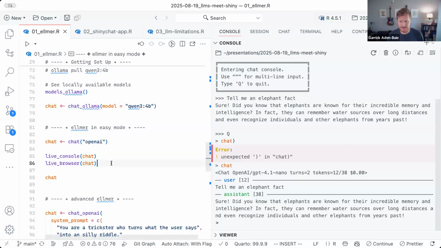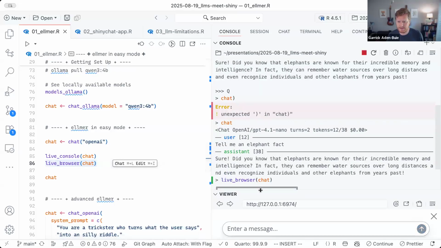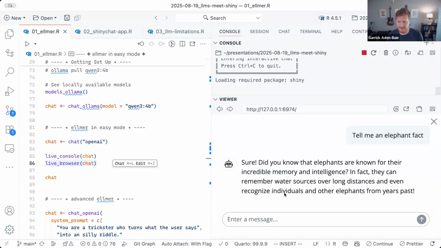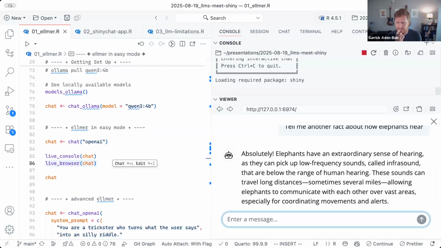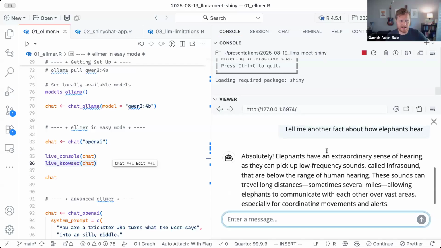Now I'm going to take that same chat and call live browser. This launches a Shiny app, which is just a really simple Shiny app that uses Shiny Chat and has a little chat interface, and it includes the messages that we've already had in this conversation. And again, it's going with memory and intelligence. Tell me another fact about how elephants hear. Cool. So give me another fact, and I can have that conversation.